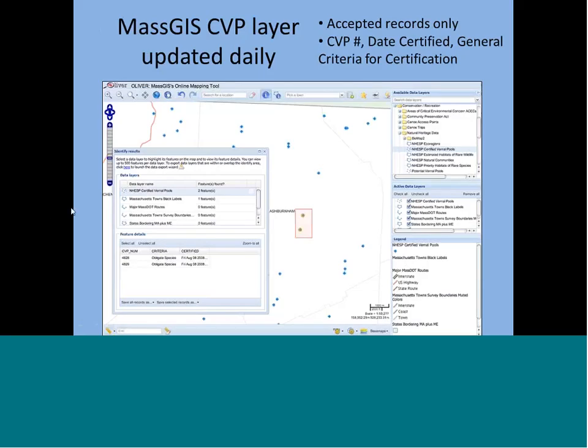Again, on the other side, we wanted to be able to use the system to give a more real-time update to our publicly available data files. So rather than having the certified vernal pool layer be updated every year, through this system, it's automatically updated at the end of every day. So conservation agencies, regulators, towns, conservation commissions, at the beginning of every day, they know that they have the latest information on certified vernal pools.